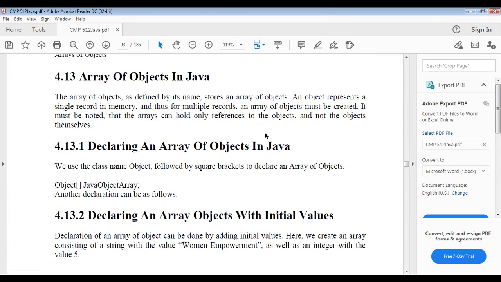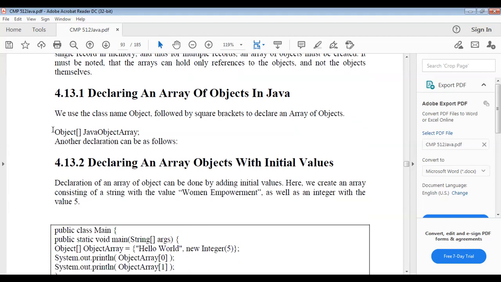Here we can see the object mainly represents a single record in memory. In terms of multiple records, an array of objects must be created. It must be noted that arrays can hold only references to the object and not the object name. So we can create an object array of a given size, the Java object array.